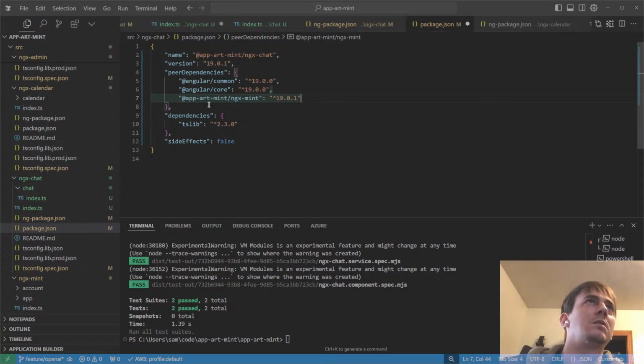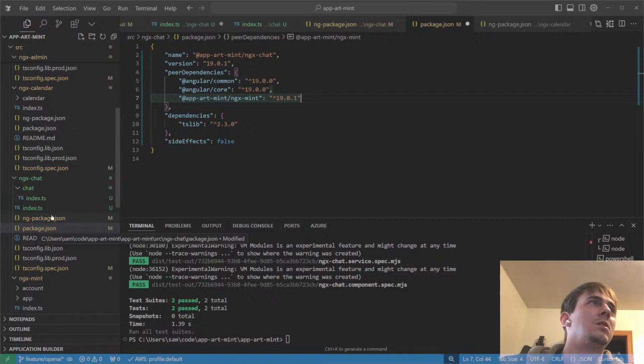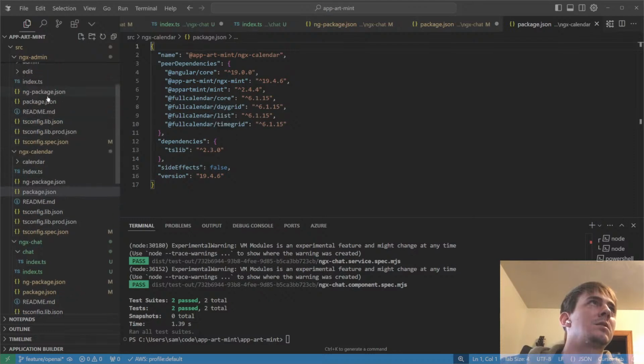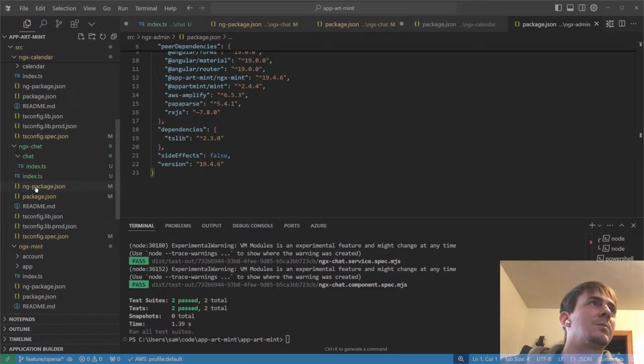Definitely gonna need that one. Wait, are all my packages supposed to be the same version? I think they are. 19.4.6. This one's gonna be that too. Yeah, I'm just keeping all my libraries the same versions, which I'm sure I will change at some point, but they're all gonna be children of this project for now.